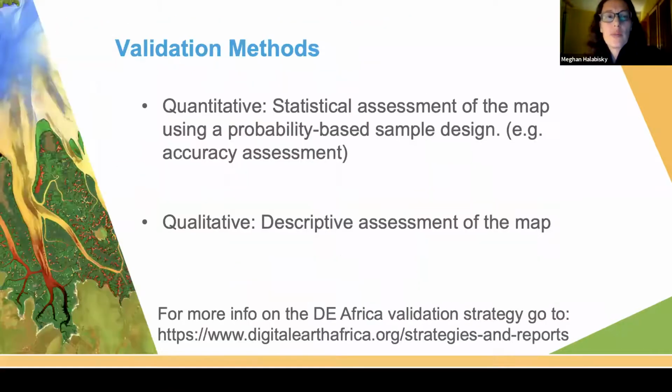Can you go back one slide? I just want to point out that I'm not going to go into the specifics of our validation strategy because it's quite detailed, but I do want to point you to our website where you can download the validation strategy document and learn more about our process.